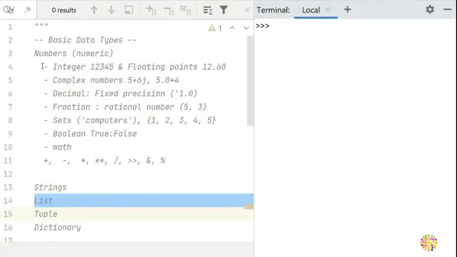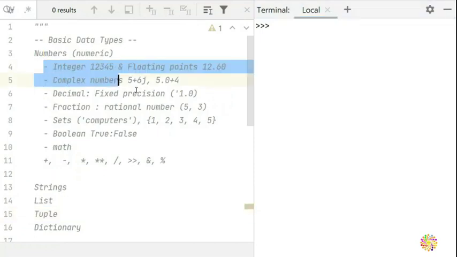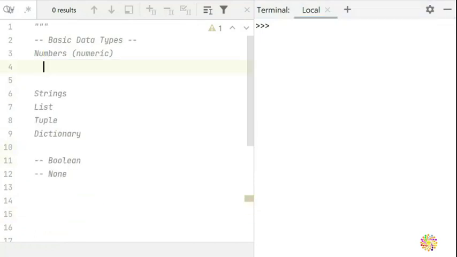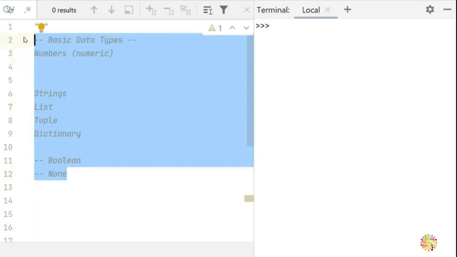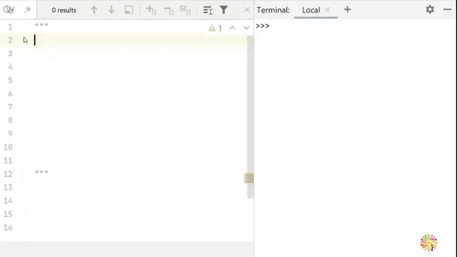In the previous video we've seen the basic data types and the numeric types. So we're going to get rid of these ones and start with strings. In the next video we're going to go on to the list, then tuple, then dictionary. All right, so I'm going to get rid of all of this. Looks like I don't need any. So we're going to discuss strings.